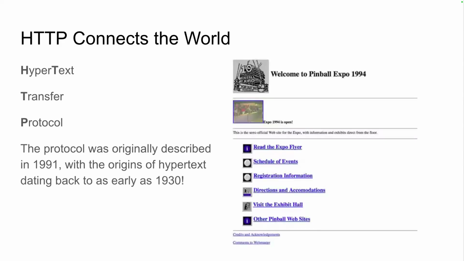The protocol was originally described in 1991 with the origins of hypertext dating back to as early as 1930. And here is an example of what websites used to look like. It was originally created for colleges to be able to share information efficiently with one another. Essentially, it was just a connection of different HTML templates with one another to be able to display information. All right, moving on to the next slide.